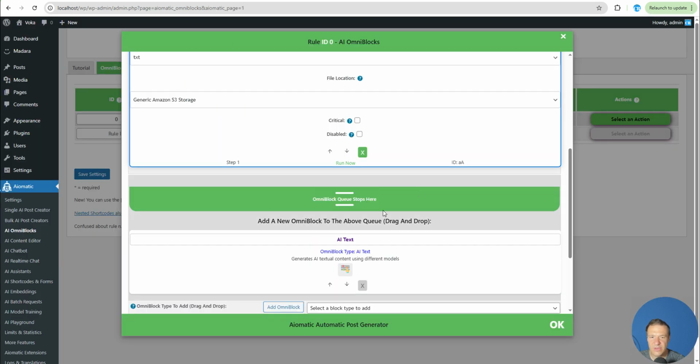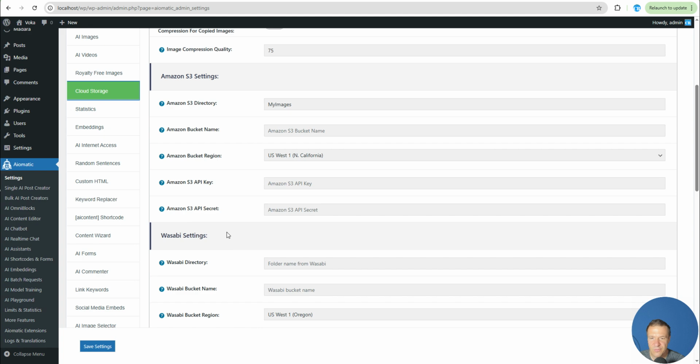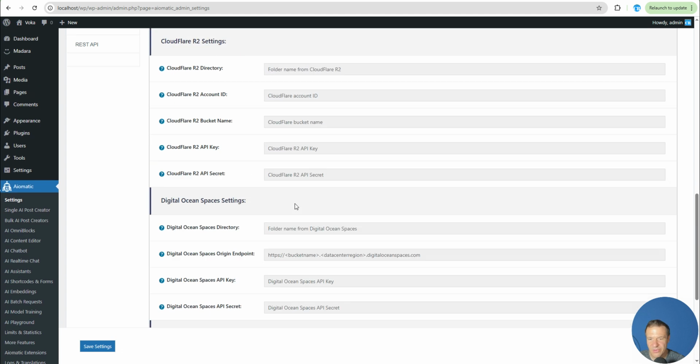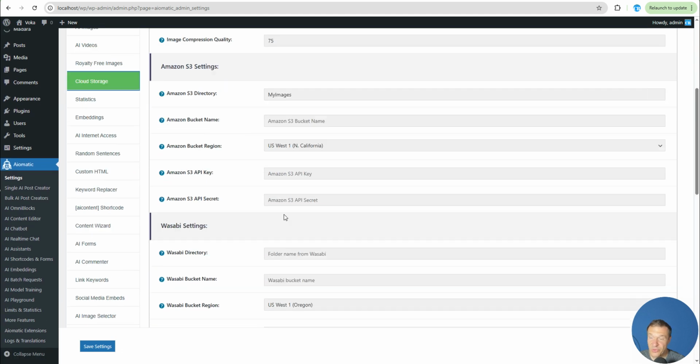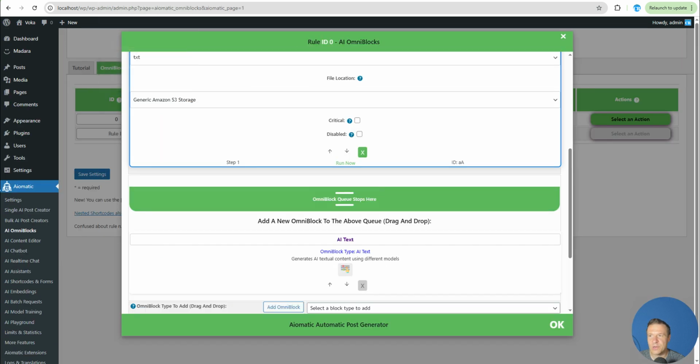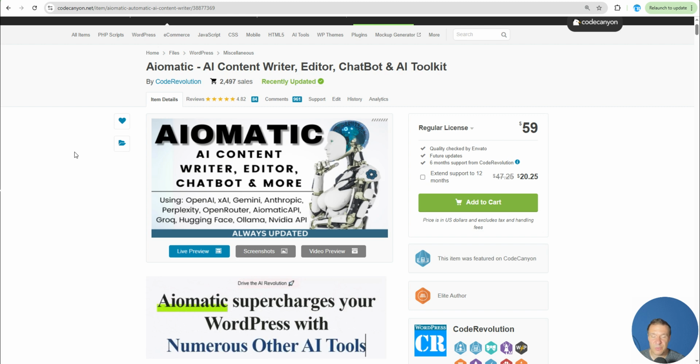So yeah, this is how you will be able to use Amazon S3 compatible storages. For example, I used the S3 generic storage from Backblaze. You can also use other storages which provide S3 compatible storage options and cloud storage. You will be able to use them with Aimogen.